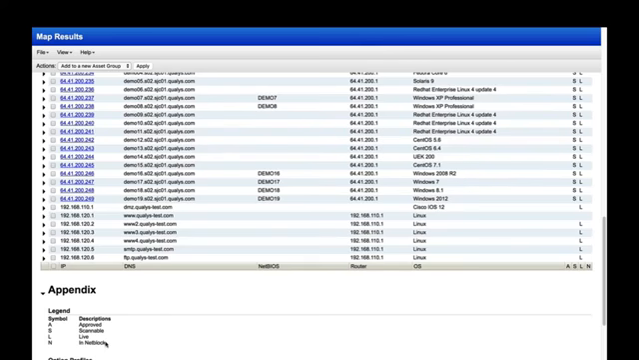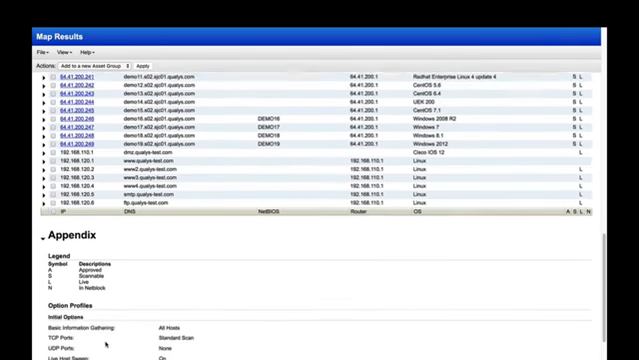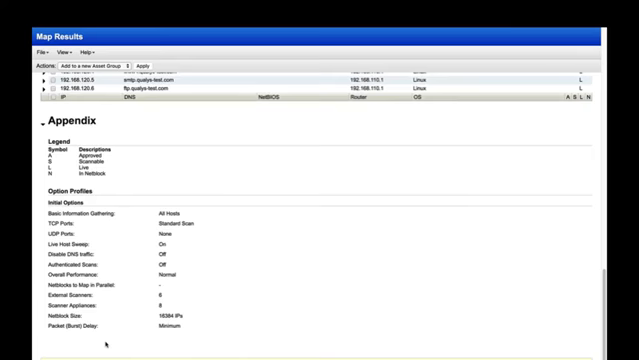N means it's in the net block. If you ran a map via IP range and that host fell within the IP range you mapped, the N will appear next to it. If we discovered hosts outside of that net block, the N will not appear next to those hosts. Finally, you'll see your option profile settings.